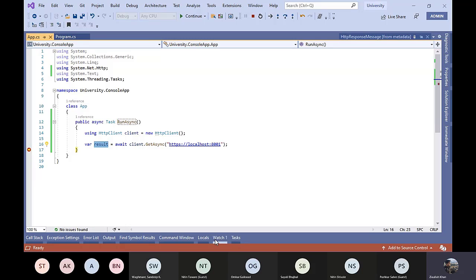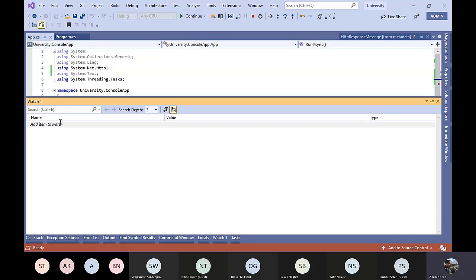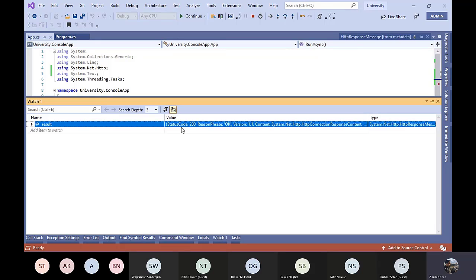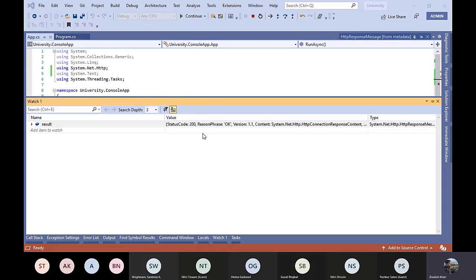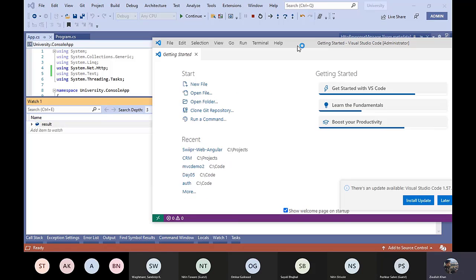Now, if I put the result in the watch window, this is what we're going to see. We see that the status code is 200, and because it is not very friendly, I'm going to open up VS Code. Just 1 second. So I launched a new instance of VS Code with Control N.